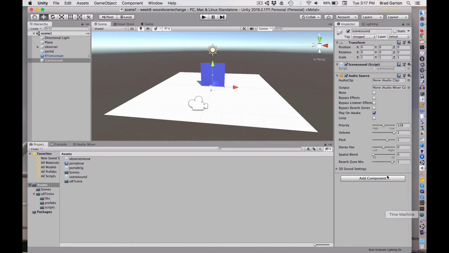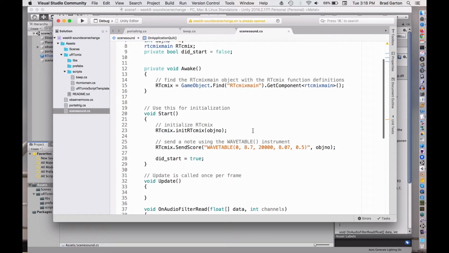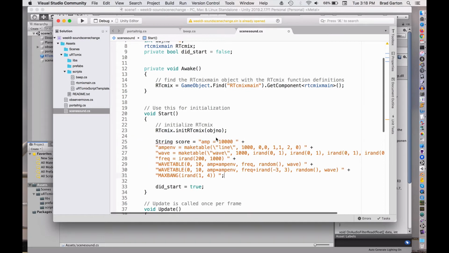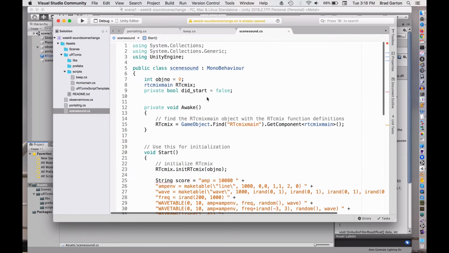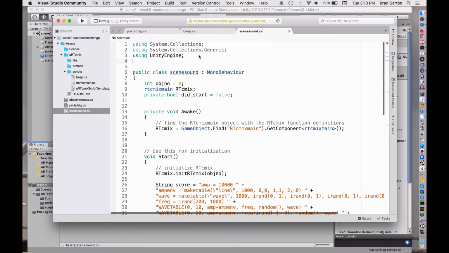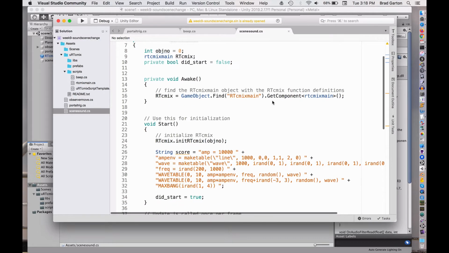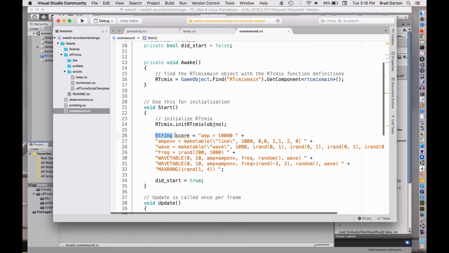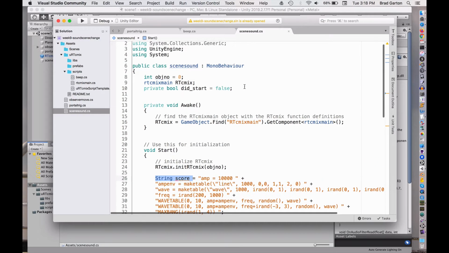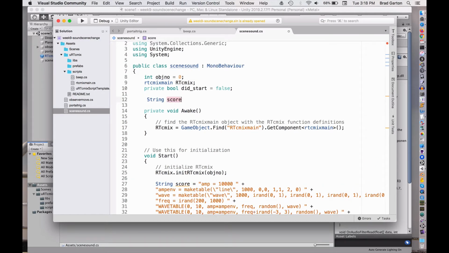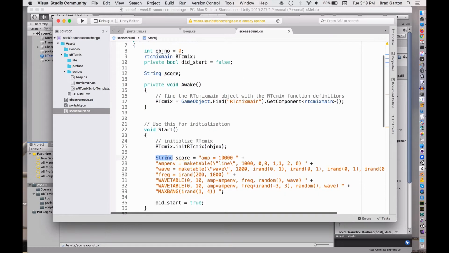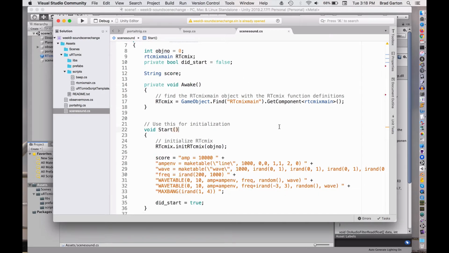Down here, go to our scene sound. Now we're going to take this, get rid of that, and paste this all in. Now, it can't find string because we also need to say using System up here in order to get the string functions. The other thing I'm going to do is make this string score a global variable up here because we're going to use it in our Max bang. So let's get rid of this down here. All right, so that's okay.